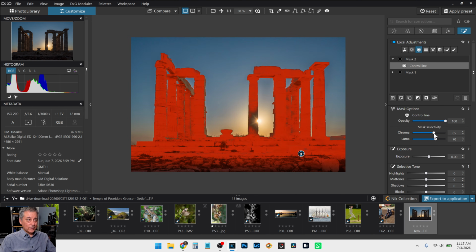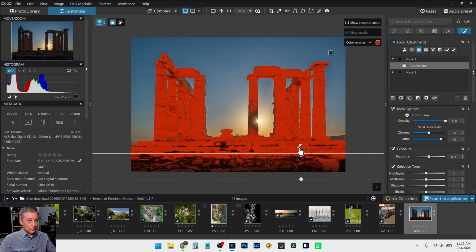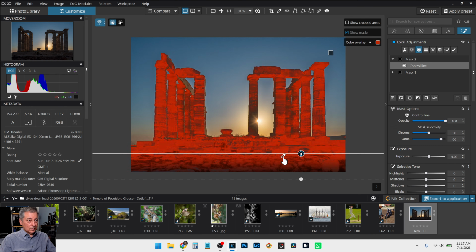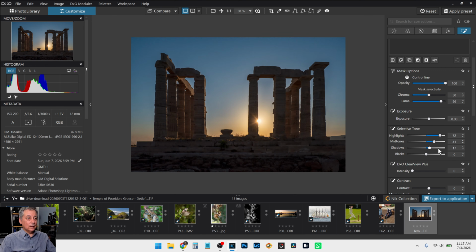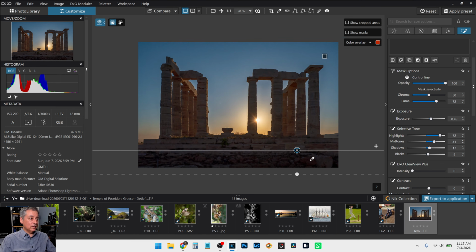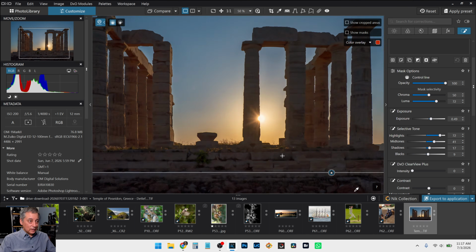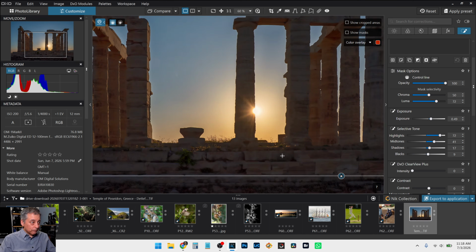We're going to tighten up that mask quite a bit. Just want to find kind of the darker areas like that. Okay. Okay, good. It's about all we need, I think. Yeah. Okay.